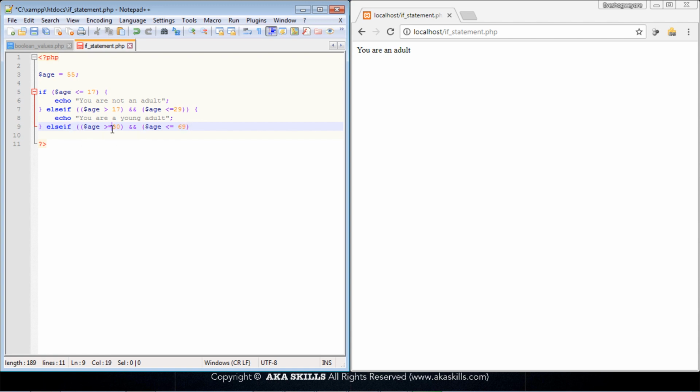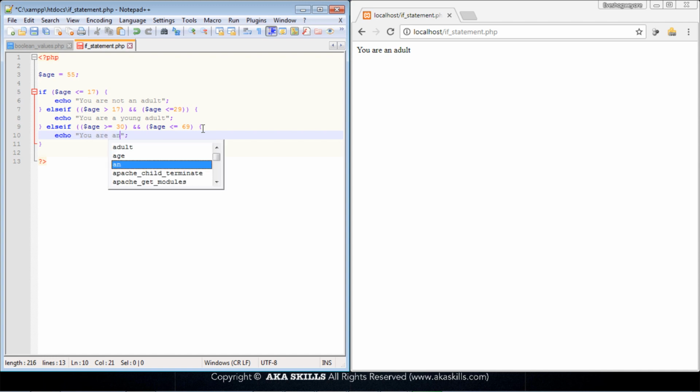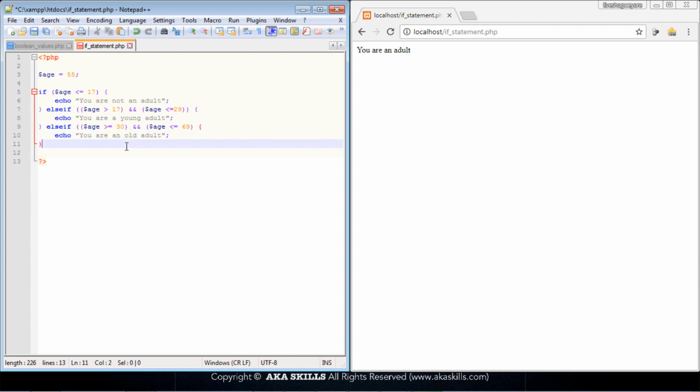Or you could as well say age is greater than 29. It will as well start from 30. Or you could leave it the way we did it earlier on. Still the same thing at this point. So once this is done, I want it to perform the following action. Simply echo the statement, you are an old adult. See that? Now I still have another else if. I hope you're not tired of my else ifs. This is just to drive home the point.